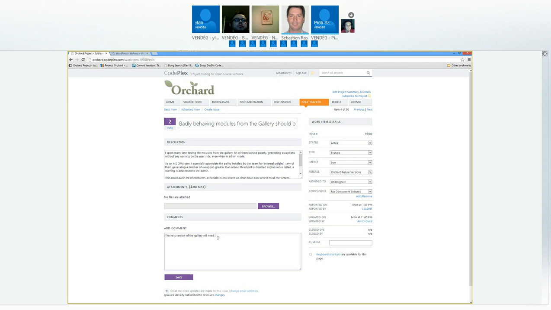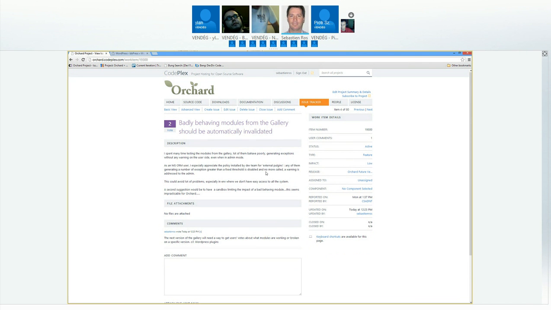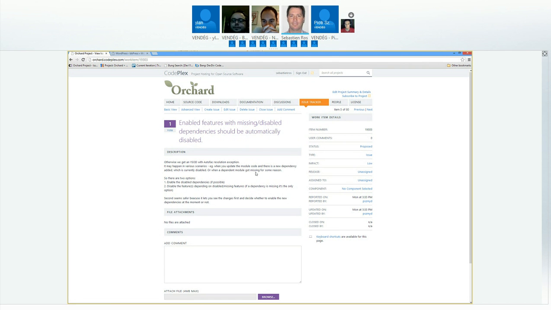We'll get to that point because it's in the proposed ones. But I wrote only about when the module is missing a dependency, so it should be disabled. I can extend it or create a new issue, maybe. So I activated it for a future version and commented: enabled features with missing disabled dependency should be automatically disabled. That's that one.